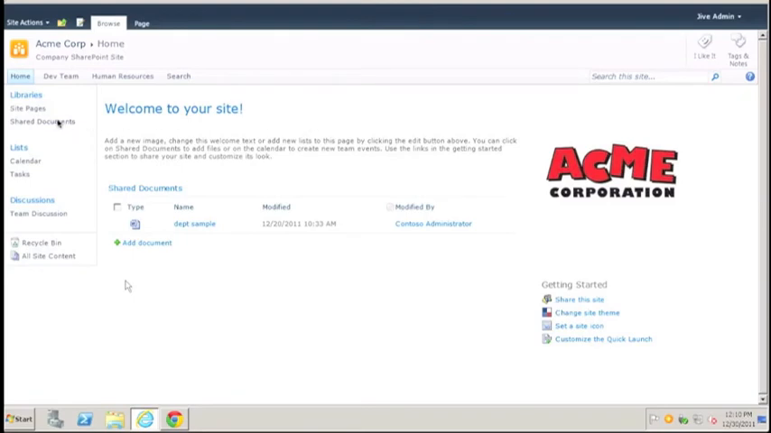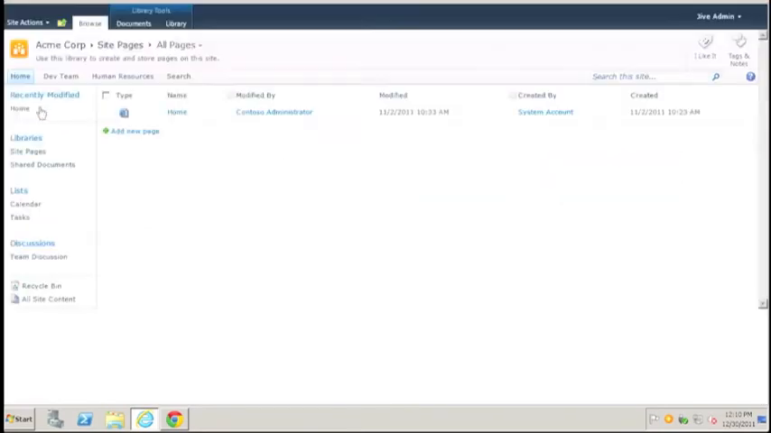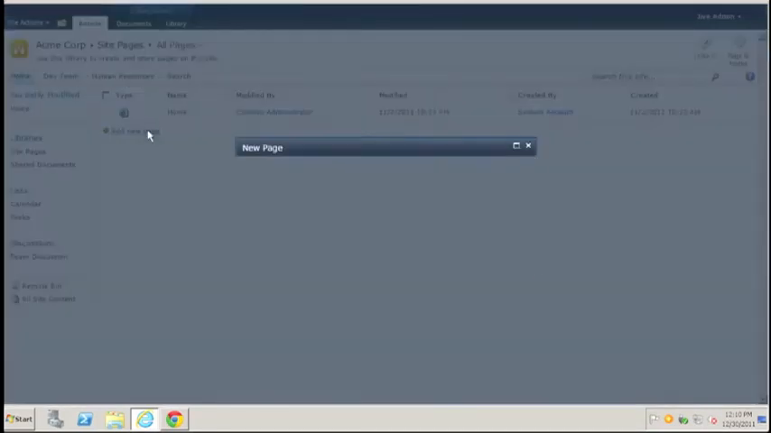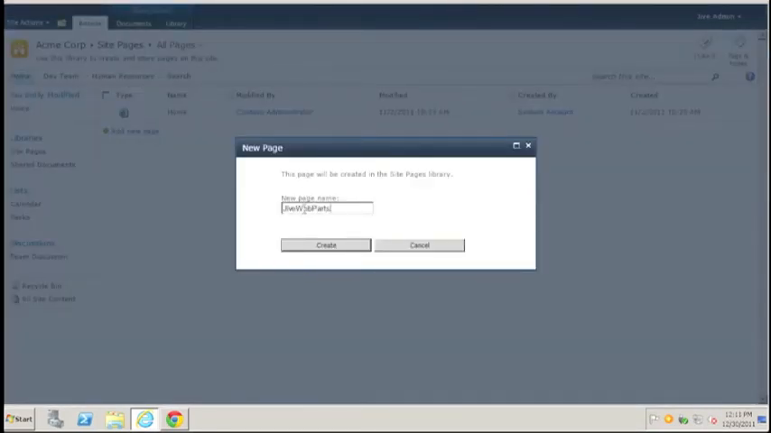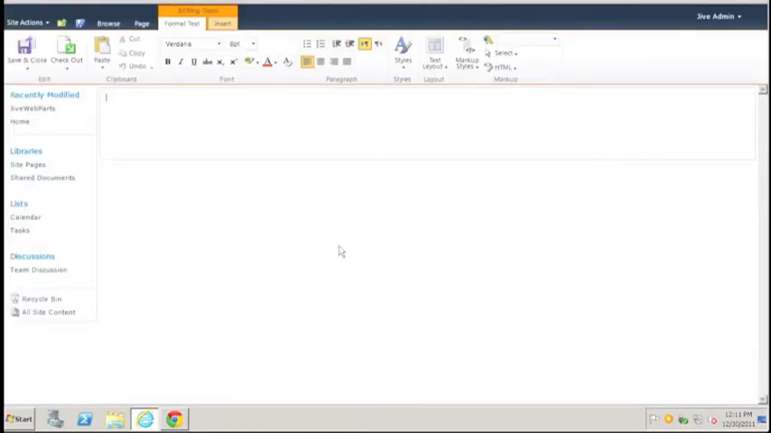To begin the demonstration, I'll navigate to the Site Pages library. And then from there, I'll add a new page. And I'll name the page Jive Web Parts. Now this is just like any other content page you would create in SharePoint. So if I wanted, I could put markup directly on the page. I could also add any of the SharePoint related web parts that I'd like. But for this example, we're going to focus just on the Jive Web Parts.